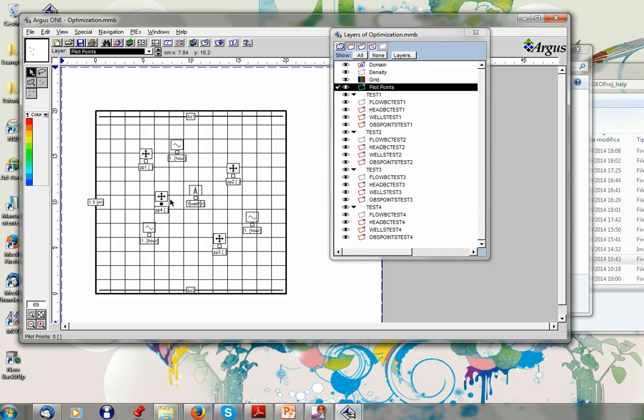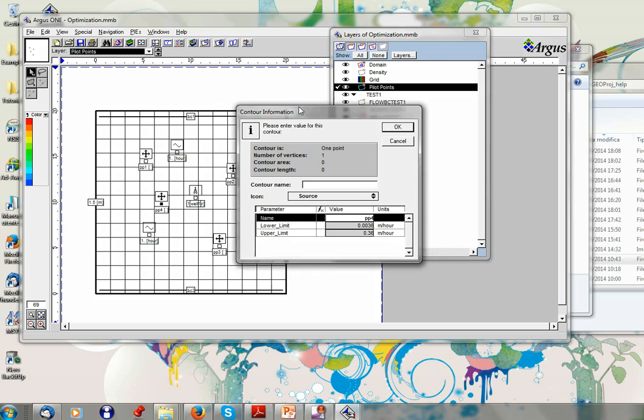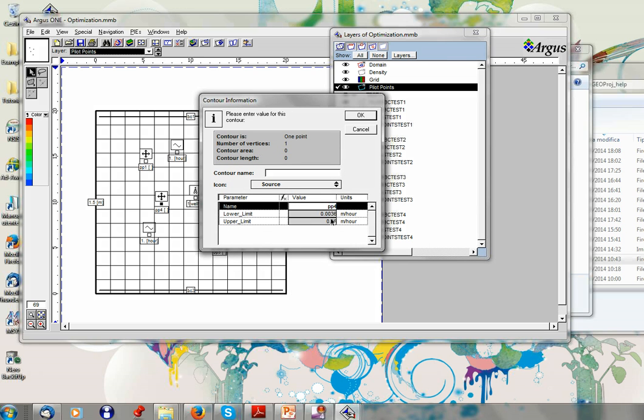So in the pilot points layer, we draw the position of the pilot points. In this case, we have 4 pilot points called PP1, PP2, PP3, and PP4, which are distributed within the investigated area. And to each pilot point, we need to assign a name and a range of variability for the hydraulic conductivity value, so the lower and the upper limit.